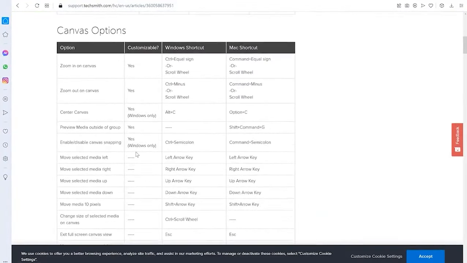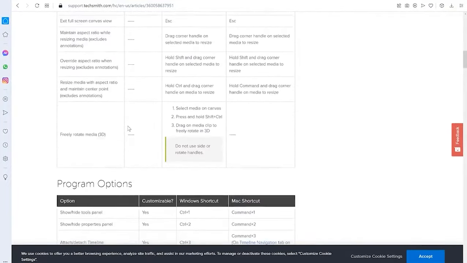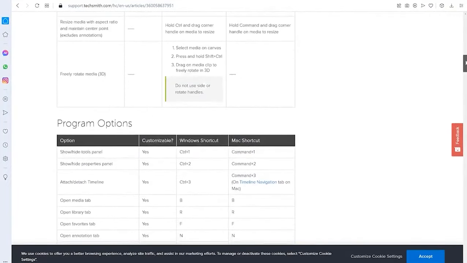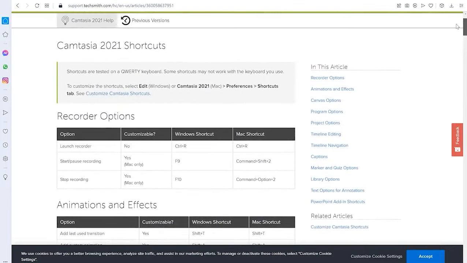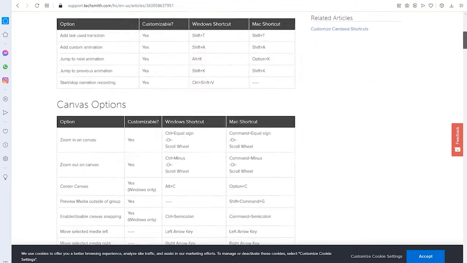Feel free to go through all of them and see what keys you can use. For example, the recorder options. You can launch a recorder by just clicking on Ctrl R that we've just explained. You can start or pause a recording by pressing on F9, and you can stop recording by pressing on F10. So you can see a bunch of them.